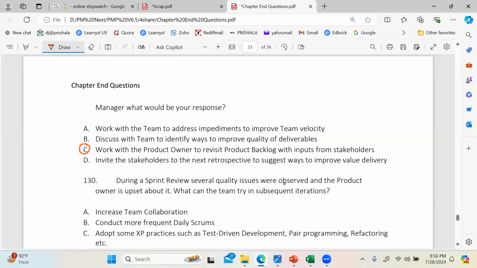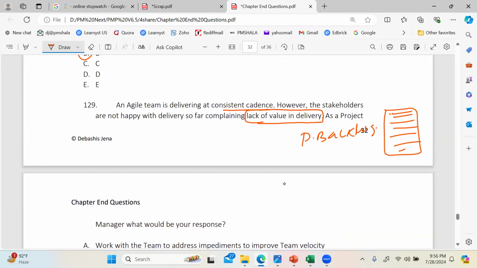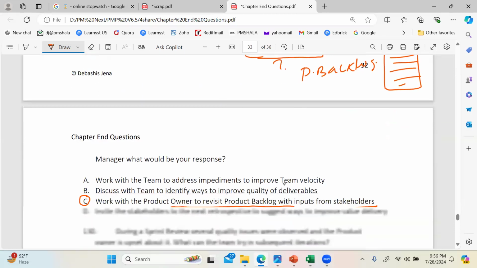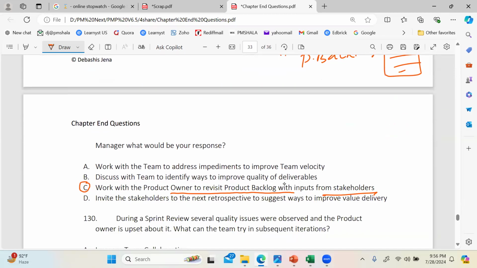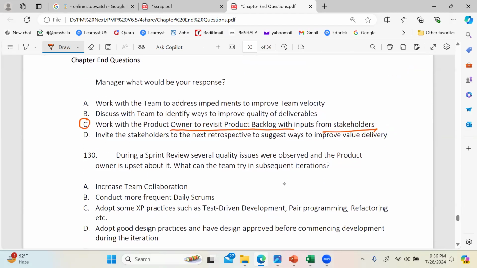See, why did I say C? It says product owner to revisit the backlog with input from the stakeholder. Makes sense. The one who is complaining that value is not there, we can take inputs and find out which are the high value features and all. That could be brought into the product backlog. It could be reprioritized. Do let me know if you answered any other here. I'll be happy to discuss.